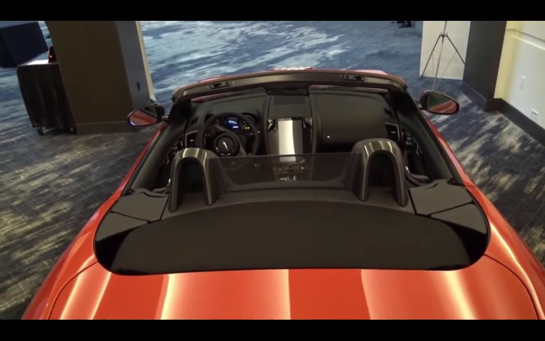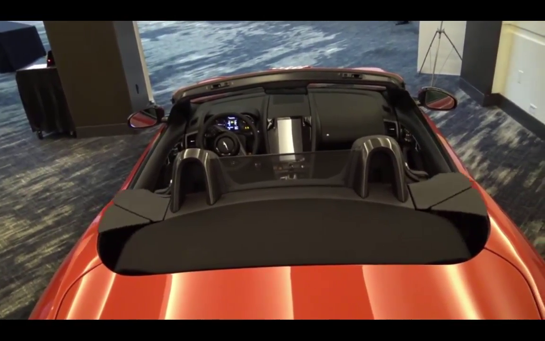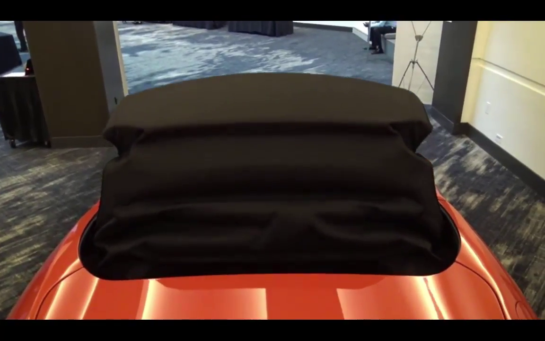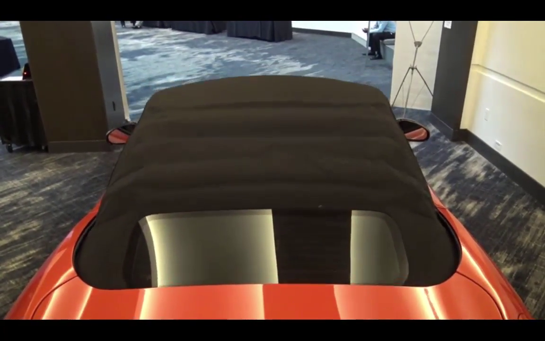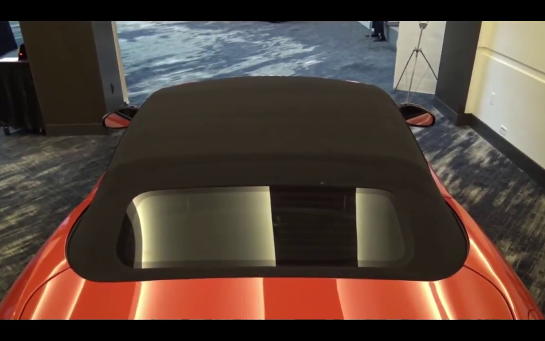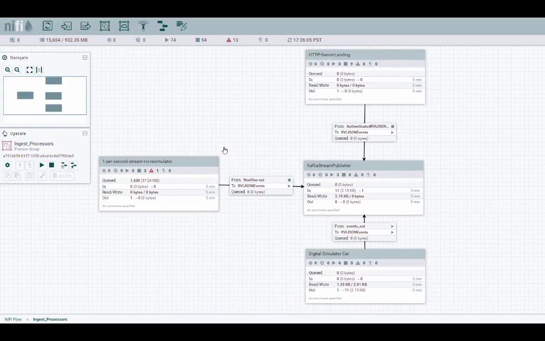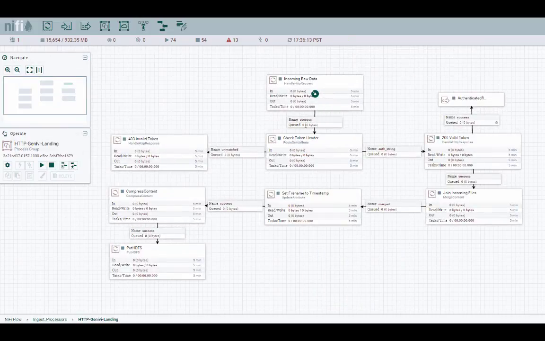The goal of this project is to show that we are able to take data in from the car, enrich it with third-party API information, in this example weather, and push commands back down to the car itself. So this ingest processors group is what enables us to receive the data or events from the vehicle over HTTP, currently using a REST interface. This could easily be extended to any protocol which you could make a NiFi processor out of.